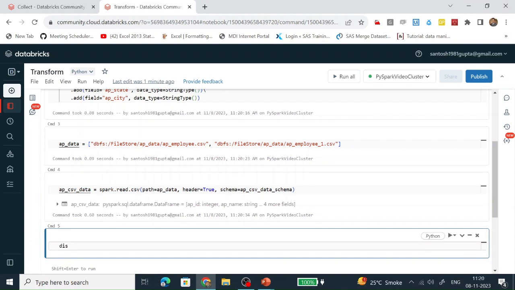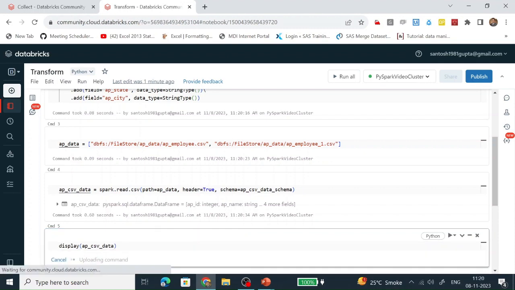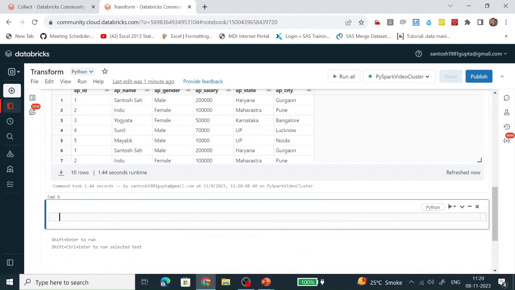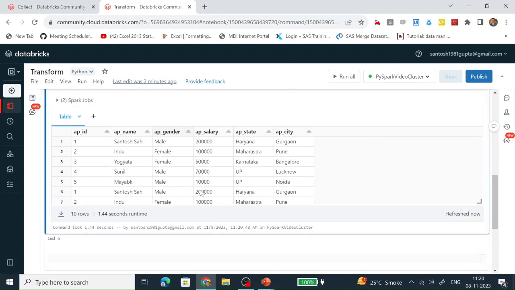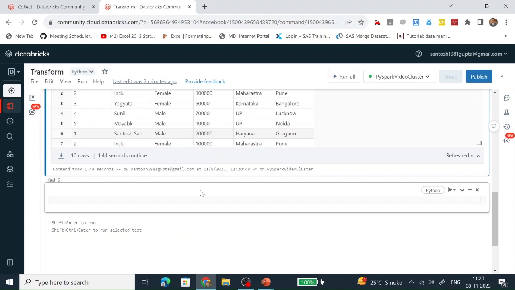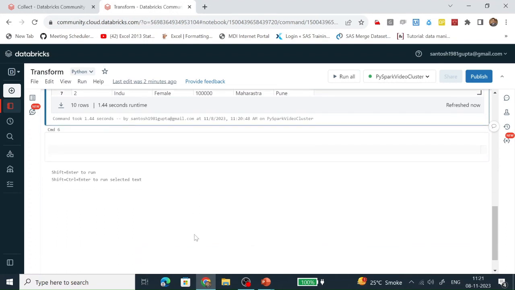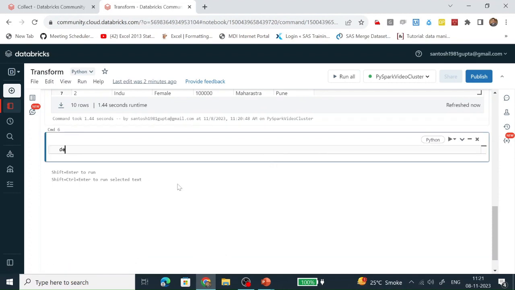Let's display the content. So this is the content of this data frame. Let's see how the transform function works. Before implementing the transform function, let's first create two functions. The first one is ap_convert_to_upper.